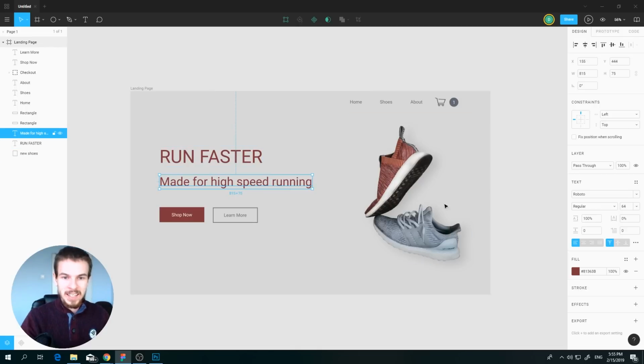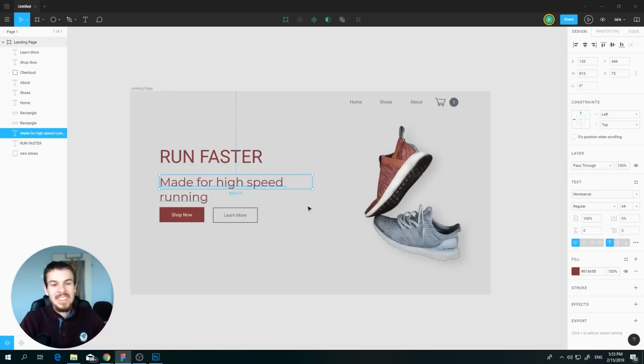We have Montserrat here, so let's put Montserrat. Well, this looks smooth and curvy. If I would read this in my head, it would be something like, made for high-speed running. That just sounds too smooth for me. I want something more intense. If you want something smooth, you can use this, but I want something more intense.